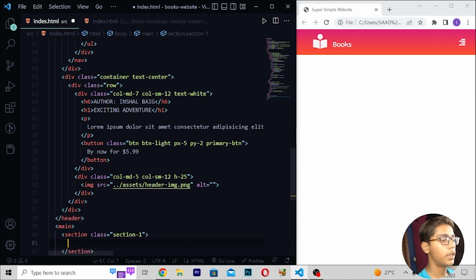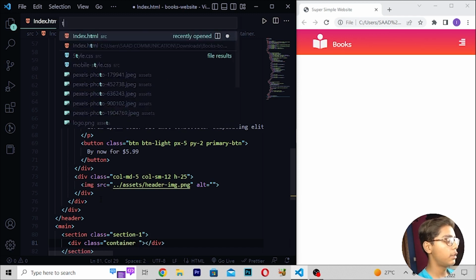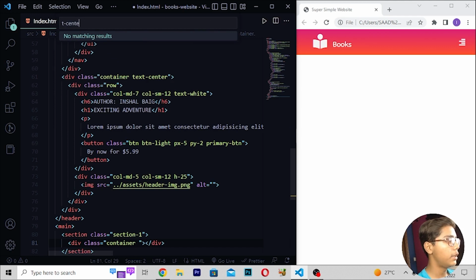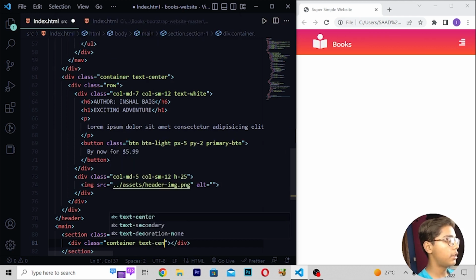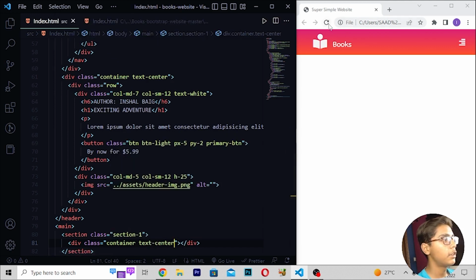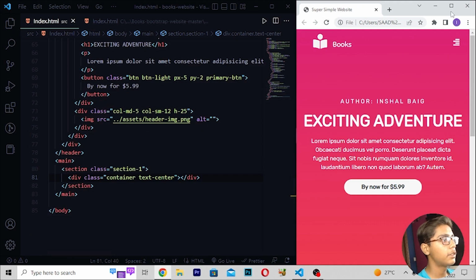Then you have to move down. Right here div class container. So simply here I will be now writing, then you have to just write text-center. So simply here I will be moving. Right here text-center. Save this, reload. So you can see we are getting this thing.